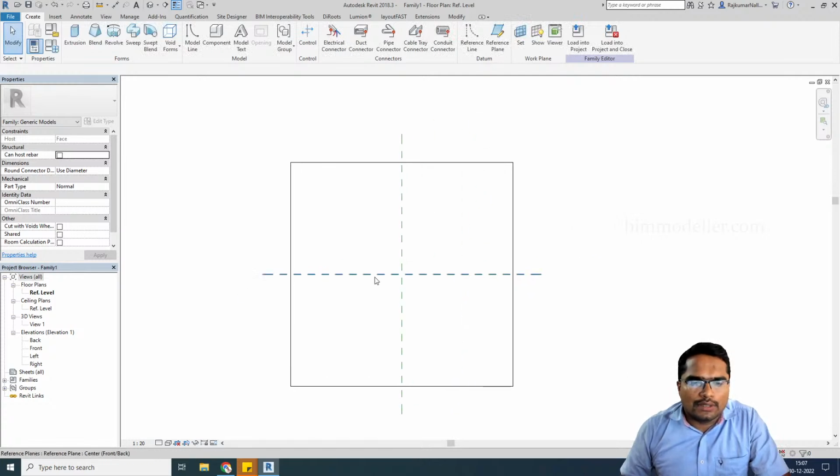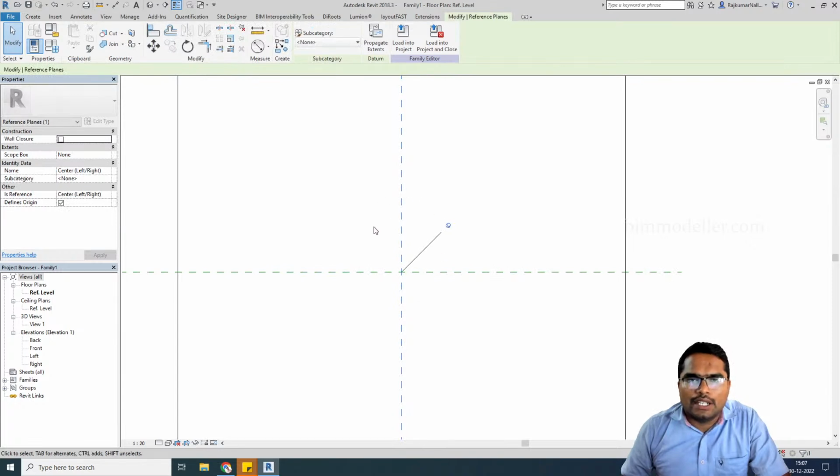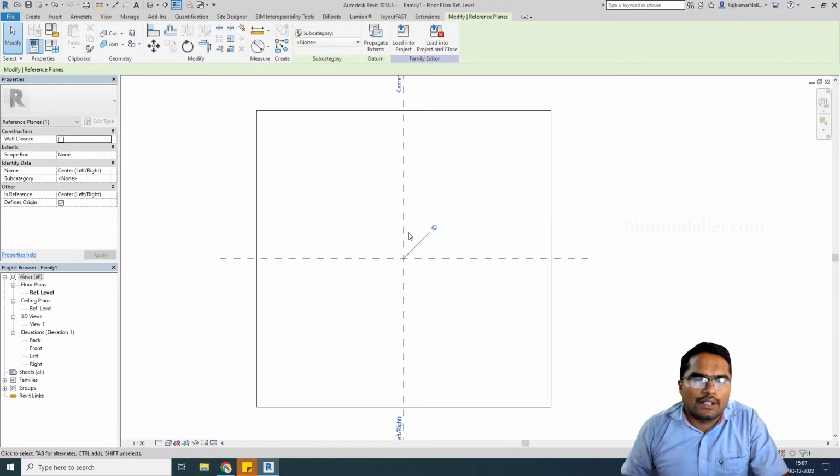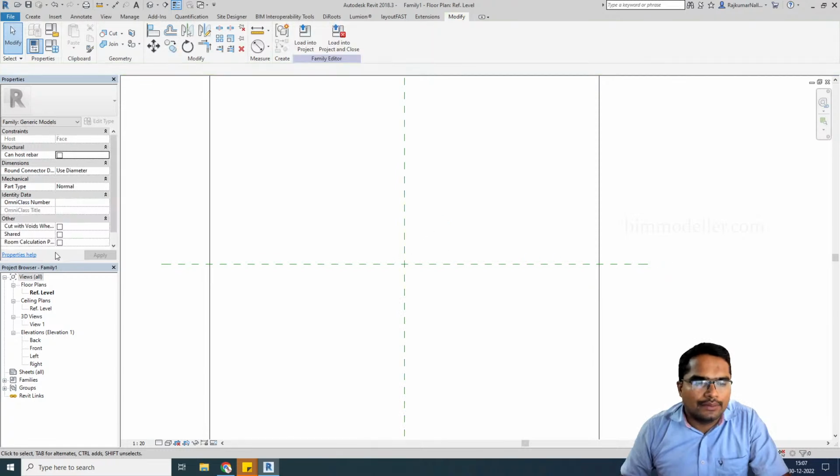So you know that the plus symbol is the origin. It will be a front elevation if you are placing it in the wall for the access panel. So let me create the access panel on the top side like this, in this place. Or if you need to create it in the center position like this, you can create it.